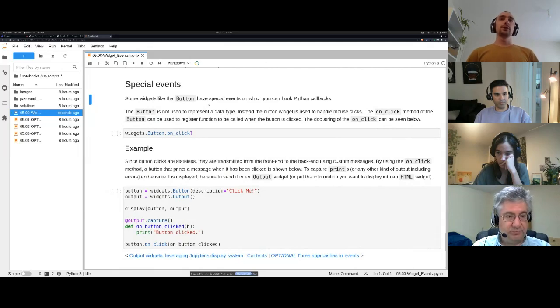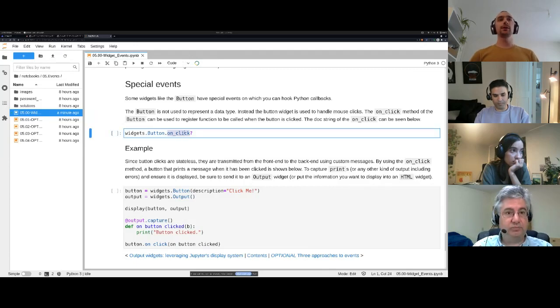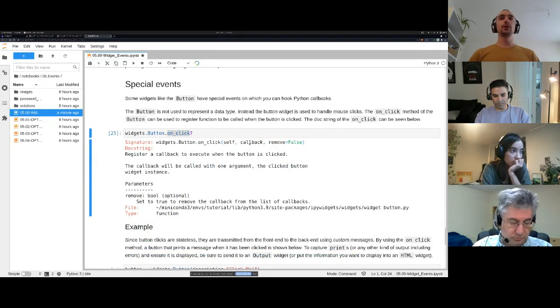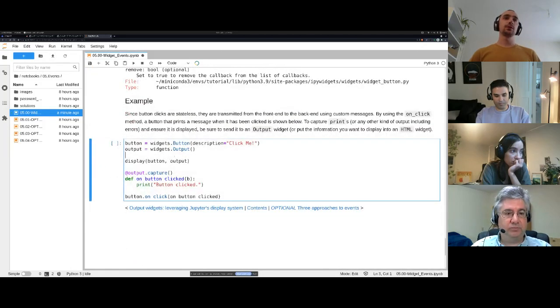Now, some widgets like the button provide special events that you can hook up to. For example, the button is not a stateful widget. It doesn't have a clicked state, for example. But instead, it provides an on_click function, which allows you to bind a callback function that will be called when the button has been clicked. So if you create a button widget and you do button.on_click(on_button_clicked), then this will call your on_button_clicked function, which is defined here, whenever you click the button.